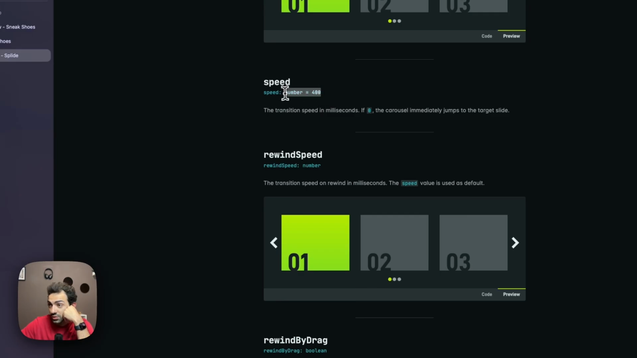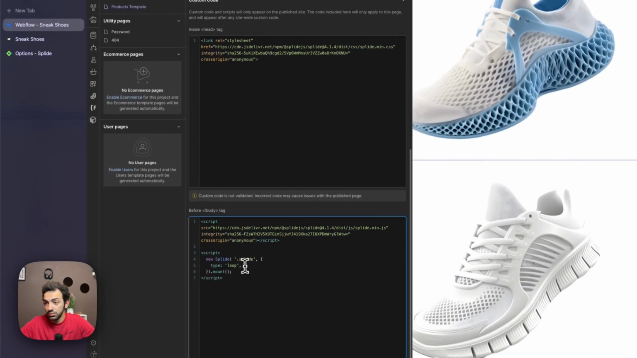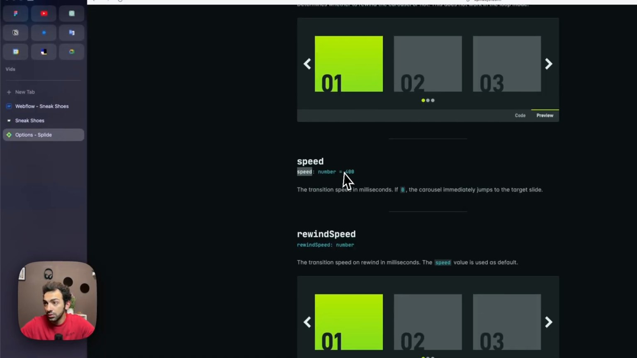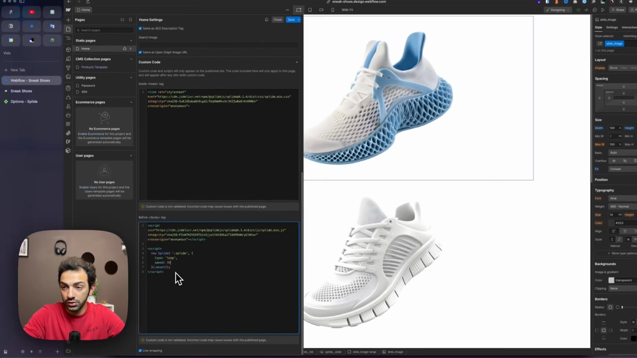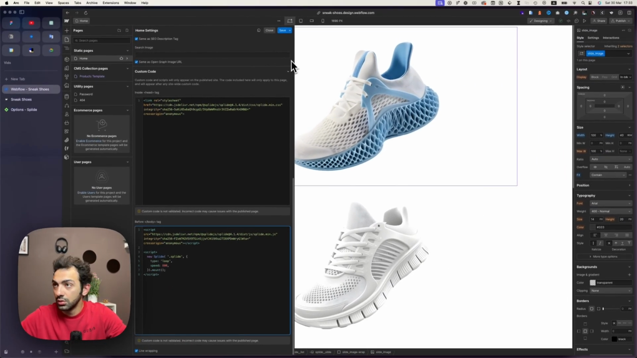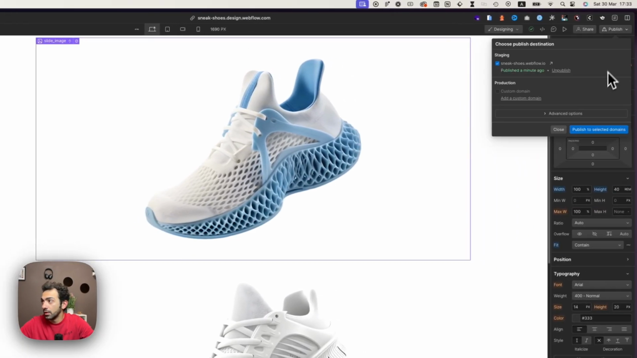Try to adjust the speed as well. So let's try to do that. So let's say speed is maybe speed. What is the default? It's 400. So maybe we can have 800. Let's try that. So save. And then we publish.